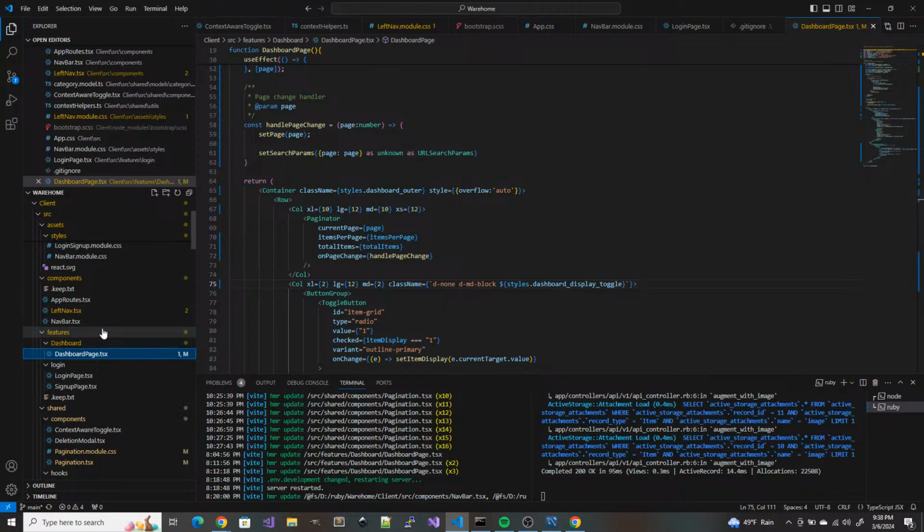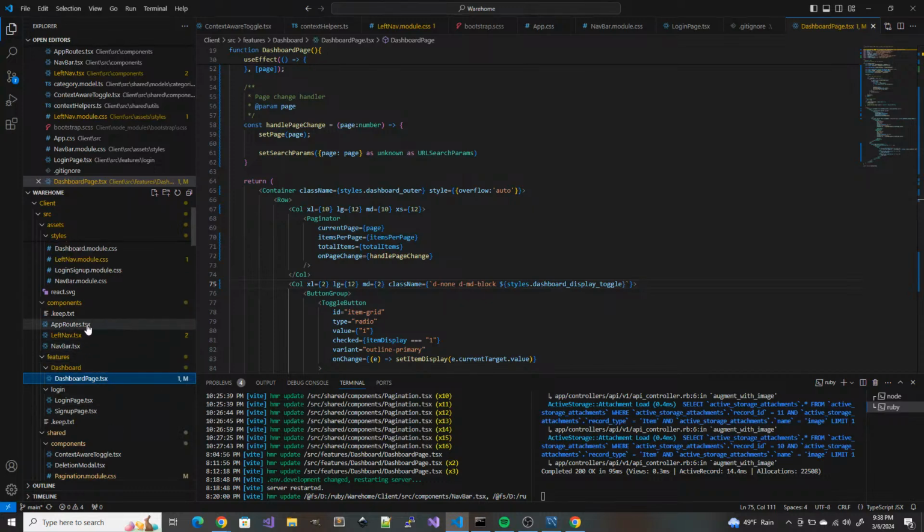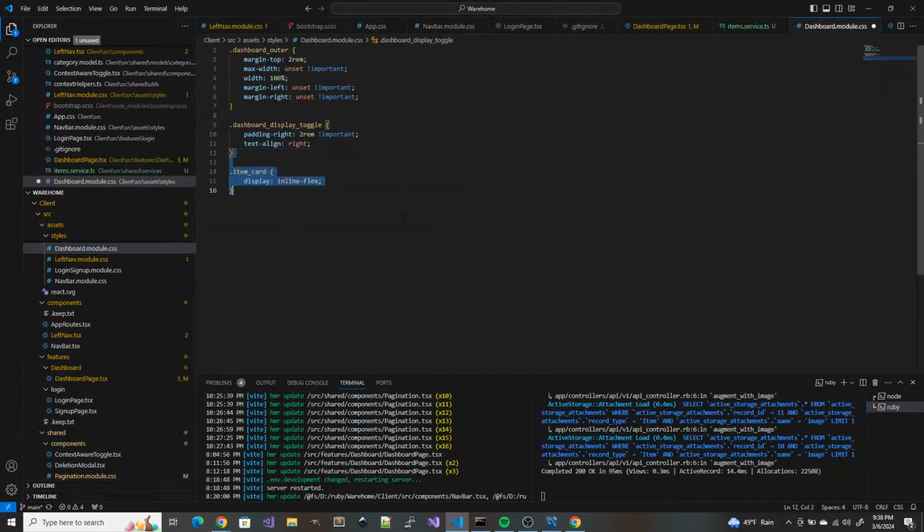So at that point, if I'm putting multiple styles, I might as well make it a class. So let's get a class in here. Dashboard module. Item card. We don't need anything in here just yet. Oh, we do want some margin. Margin top. Just for now, just to see what happens.